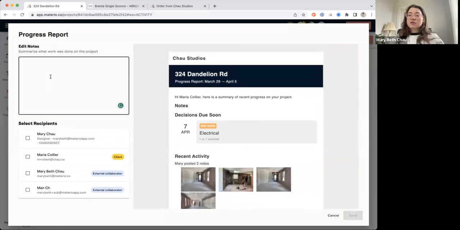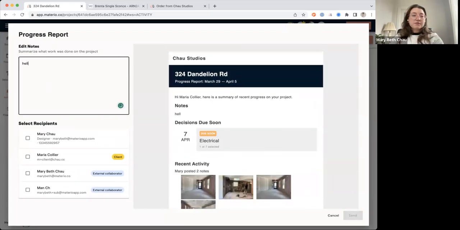So you can customize this report here by typing whatever you want to them. If you are tracking your time in Materio, your field notes are going to populate right here. So you can easily pull in information about what's happened on the job this week, and craft that into a message for your clients. You would send this over to them ideally once a week, maybe on a Friday, and this is going to give them a report of what is done.